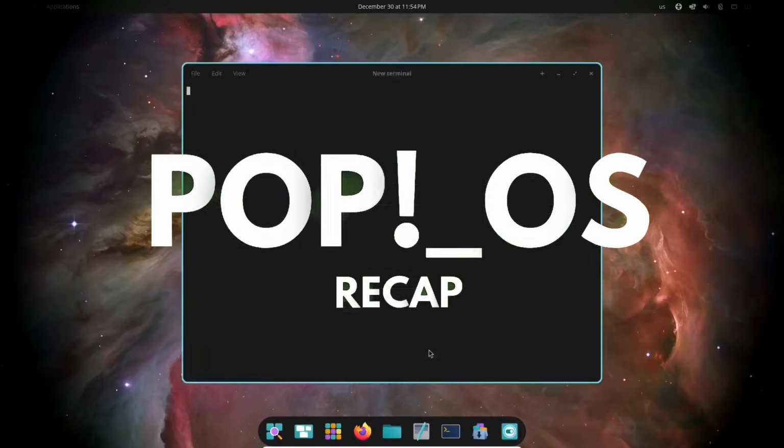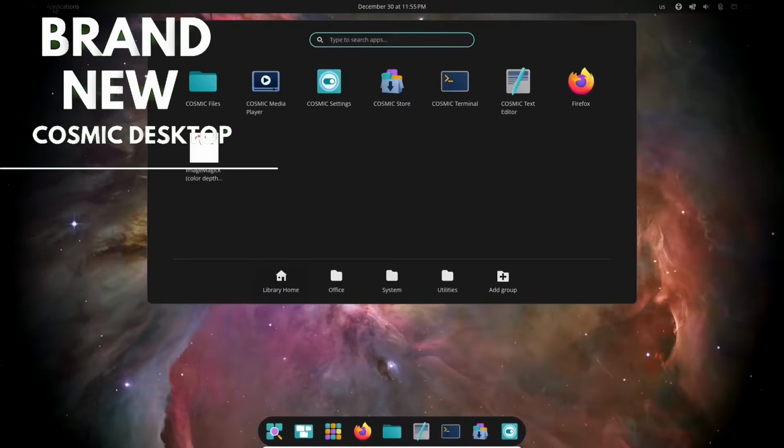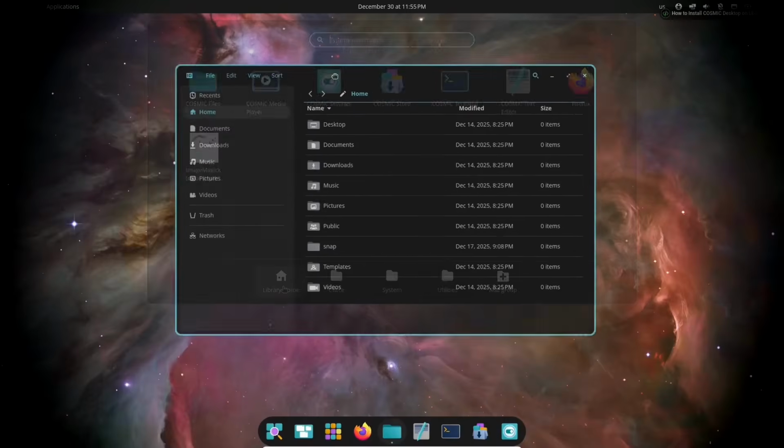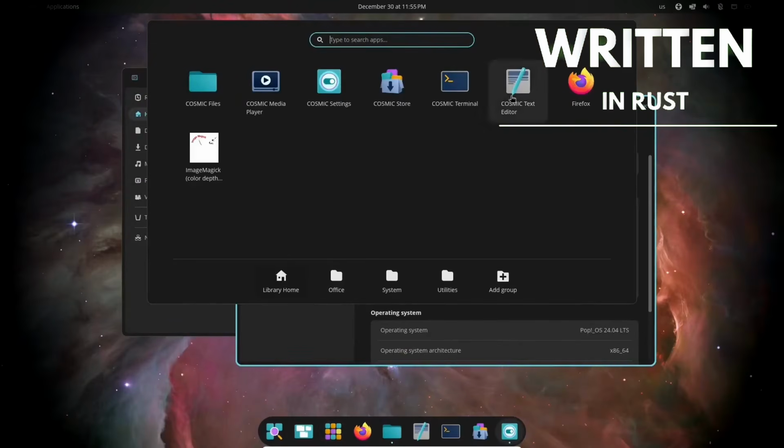Today we are taking an in-depth look into Pop!_OS 24.04, the latest release from System76. This version has been one of the most anticipated Linux releases in quite some time, and for good reasons.